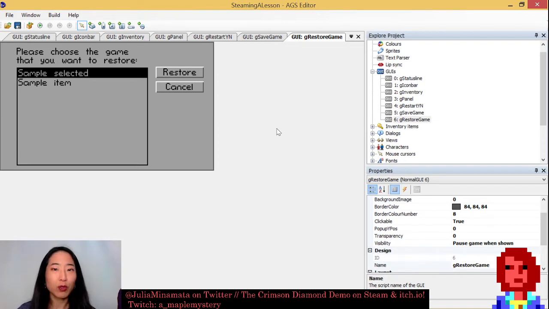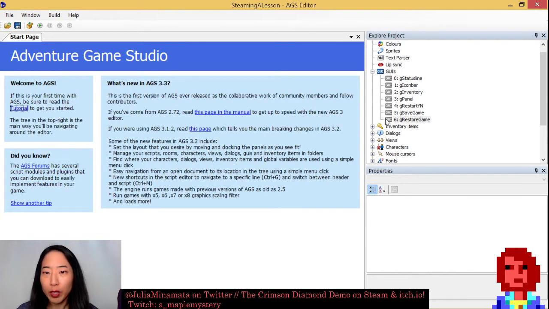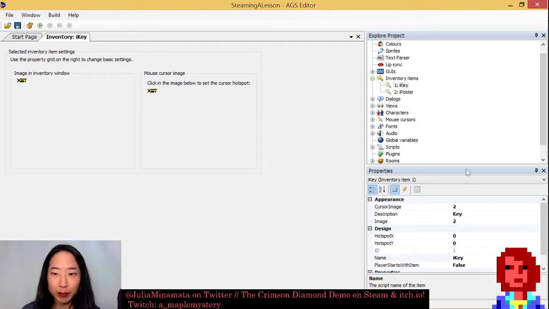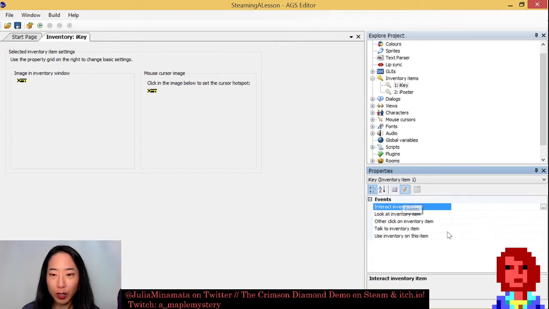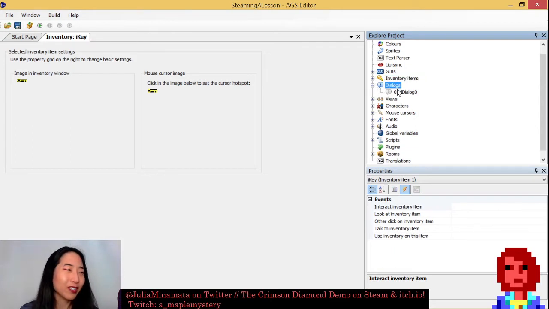Yeah, it's really cool. And so we're gonna look at the next one here. We've got inventory item. So you've got inventory item a key. If we look over on the sidebar here on the right hand side, it's got a bunch of different things you can do. So let's say, oh, you actually don't have anything in here. Maybe we won't look at inventory items right now. Dialogues, I actually have no idea how to use this dialogue feature. I've never used it for the Crimson Diamond because the Crimson Diamond is a text parser game, and so there are no dialogue trees.